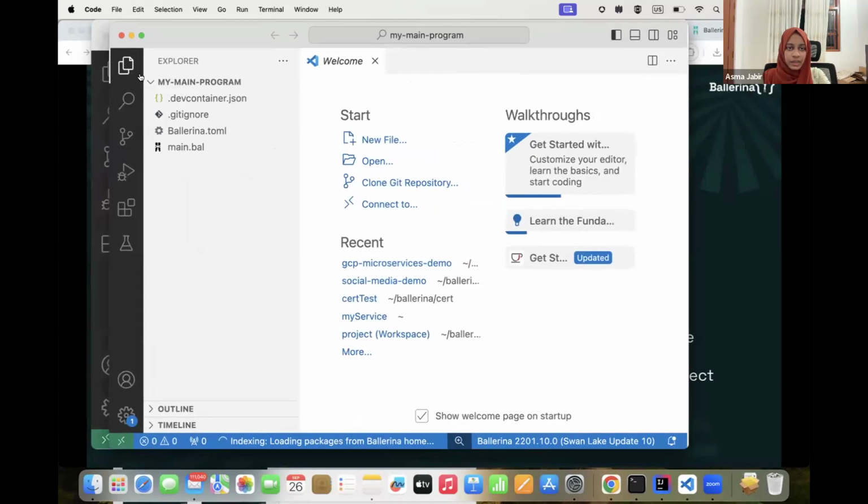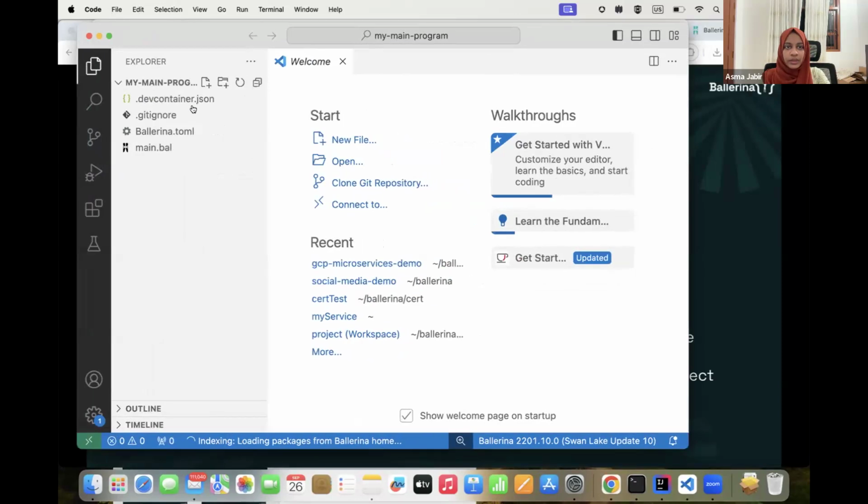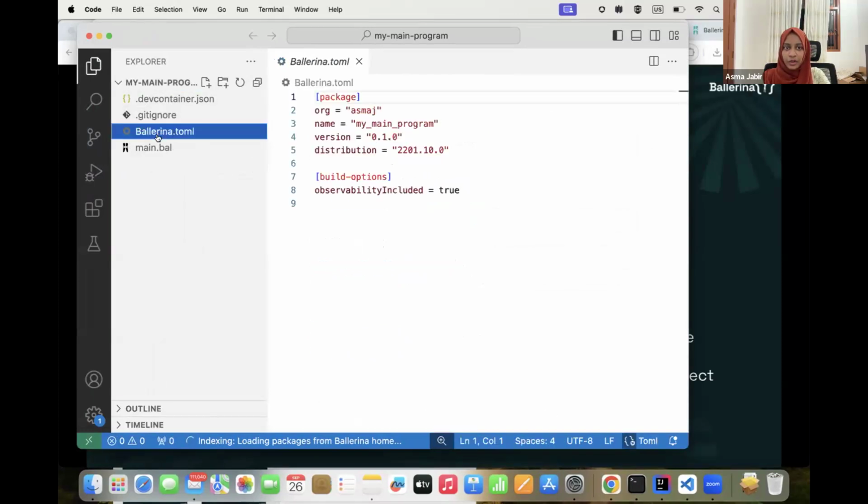So this is the file structure you get when you open it. You get a .devcontainer JSON file and a .gitignore file. These are not required for us. The main files are the Ballerina.toml file and the main.bal file. So this holds the package meta information, meaning it gets generated with the default package name, and also a version and the distribution it got created from. And this part is also not that required for us.